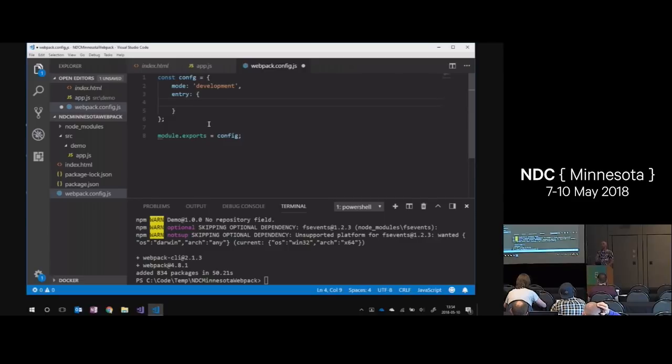I told you about entry points, so we need to define an entry point. What do I want to bundle? And entry points are defined as an object, and I give it a name. In this case, I'm going to name it demo. And what do I want to bundle under the name demo? Well, I want to bundle ./src/demo/app.js. That's the file that I want to bundle.